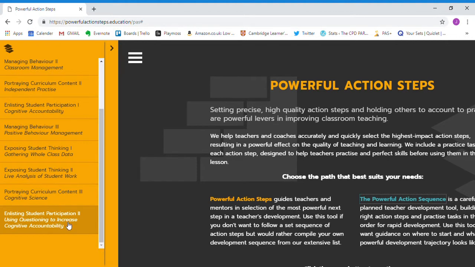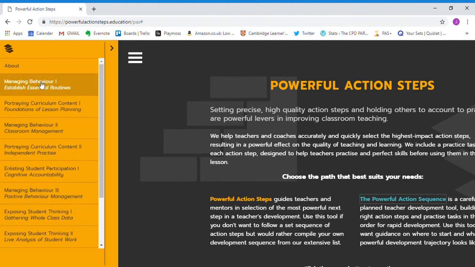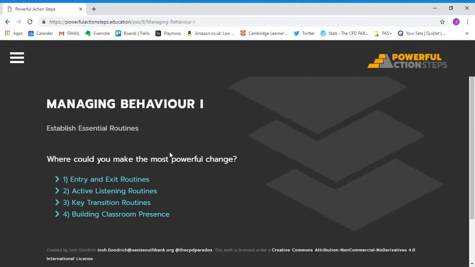For example, when the teacher first enters the classroom, they'll need to be coached on establishing their essential routines. How can they get students into the room in a calm way? How can they establish silence and a culture of attention, listening and focus? How can they run transitions? And how can they develop their classroom presence? Each of these areas then guides coaches to specific action steps and practice tasks that can be used in a coaching conversation.